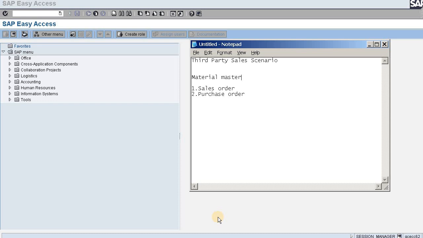Today in this video I'll cover an important topic, that is the third party sale scenario. Now what is the third party sale scenario? Say for an example, every business has its own product to be sold. Say for an example, I have a business to sell computers and laptops.